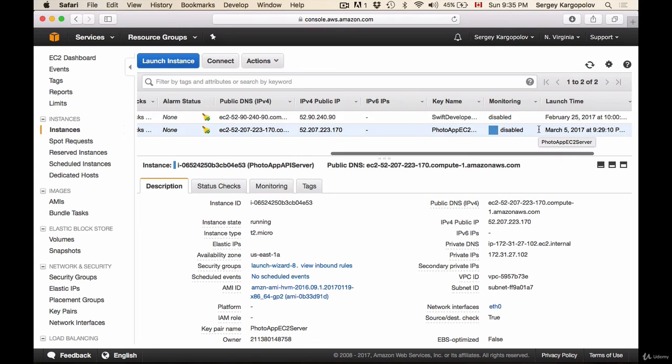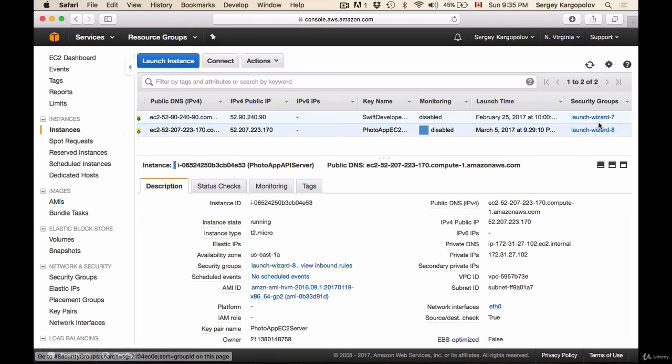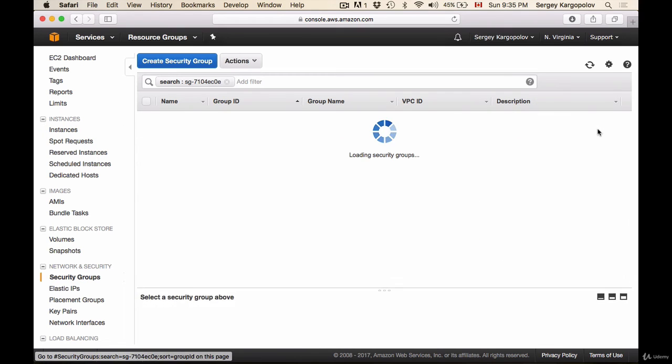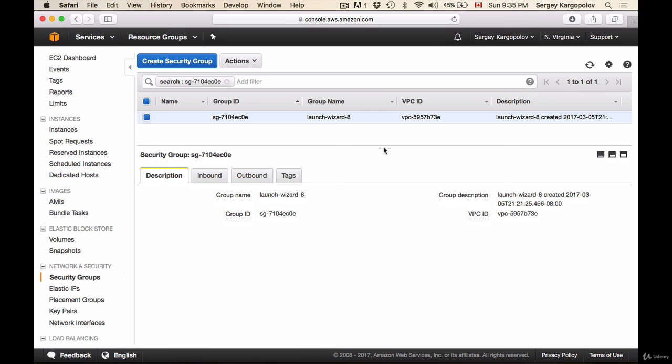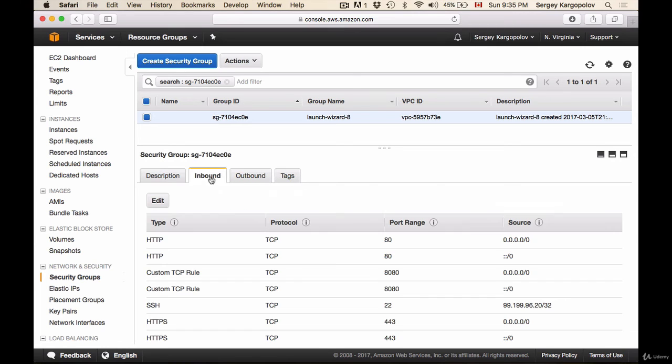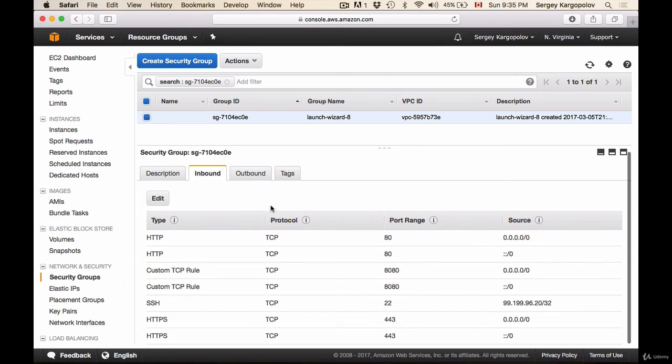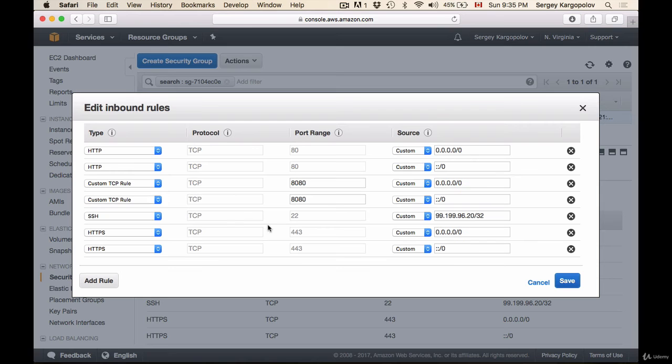So here we have security groups. We can click on this link, and it will take us to the security group configuration for this Amazon instance, and we can switch to inbound configuration. Here we can always edit it and delete and add new rules. Okay, so let's cancel it.